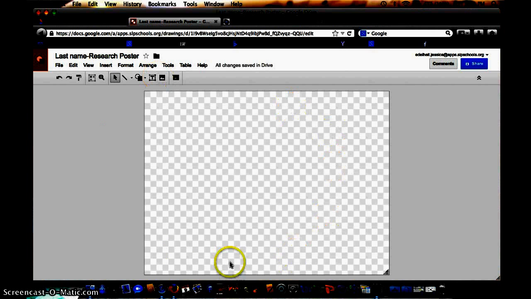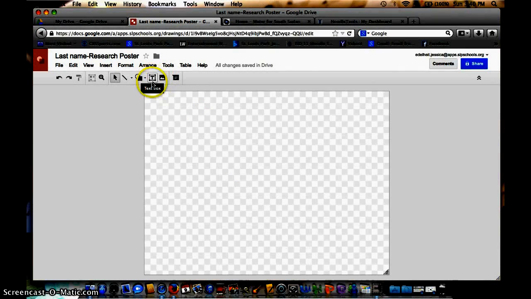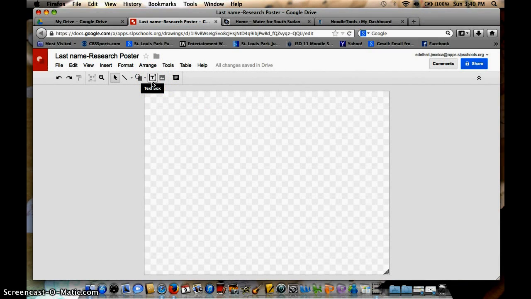Now this is your poster that you have here in front of you. Your poster is basically your tool to persuade the audience, your classmates, or any student walking by in the hall that your organization is the one that you want to donate to. So the first thing you're going to want to do is make a text box. A text box is the thing that you are going to type your information into.